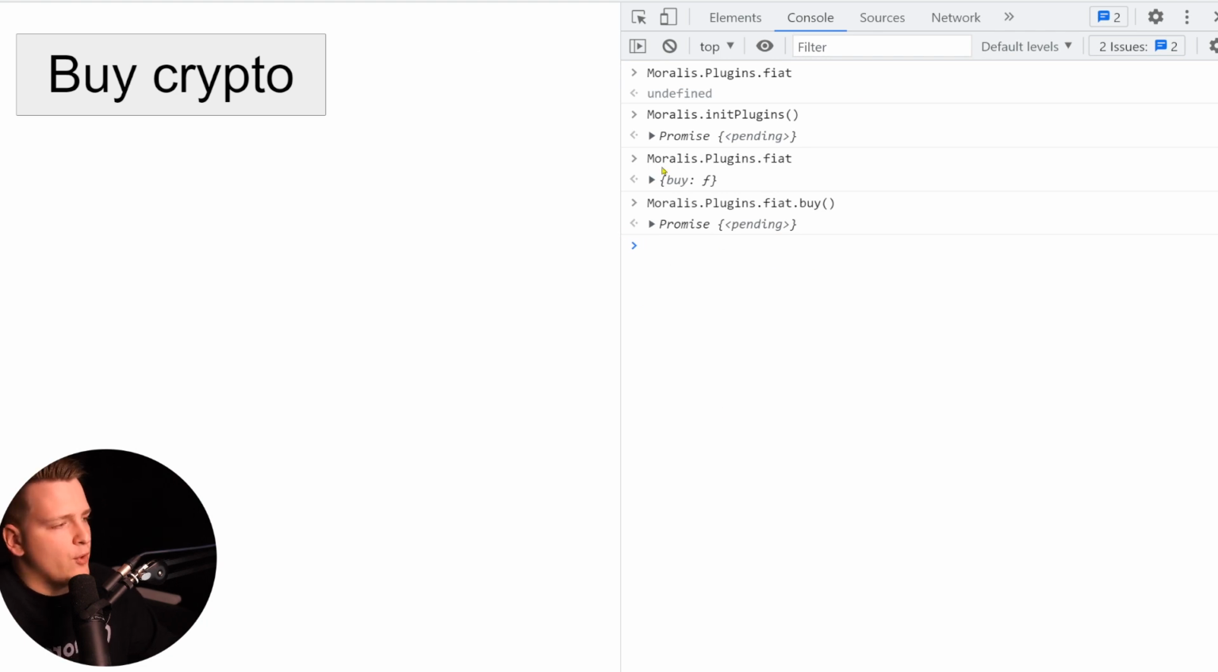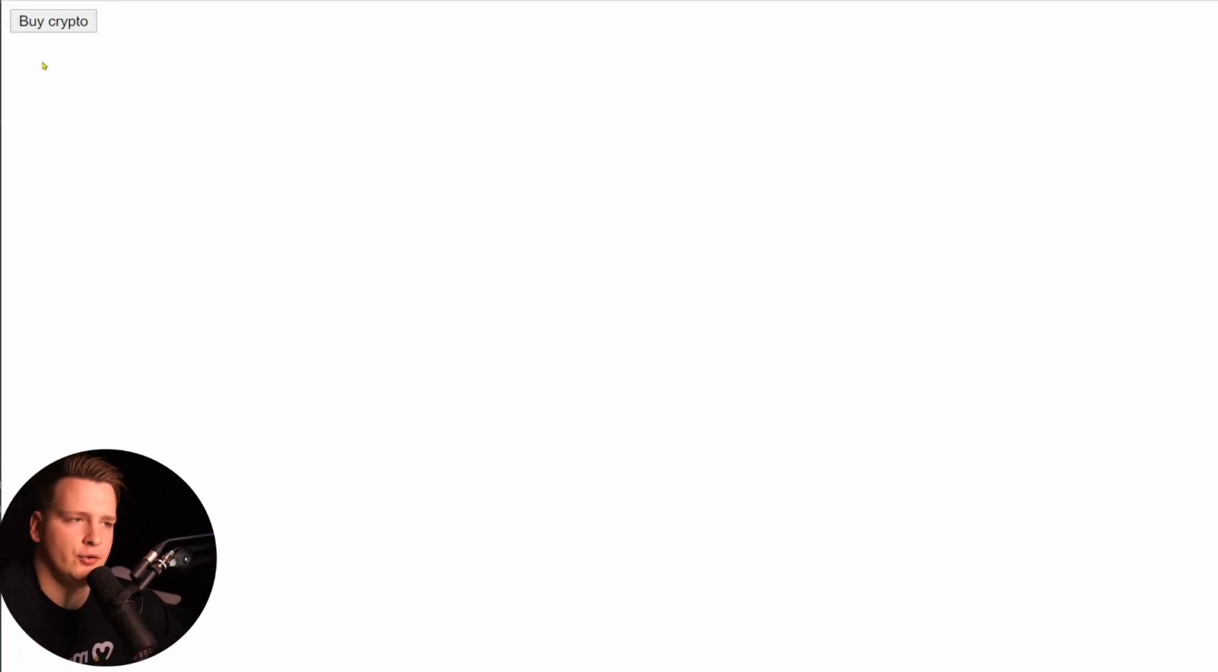So now you know a bit more behind the scenes, because you need to run init plugins. Always, always, always when you use plugins in Moralis, you have to write init plugins first, because then Moralis will know which plugins you have, and it will be able to give you all of these features in the plugins, for example, fiat.buy. Finally, let me show you how to do it like this.